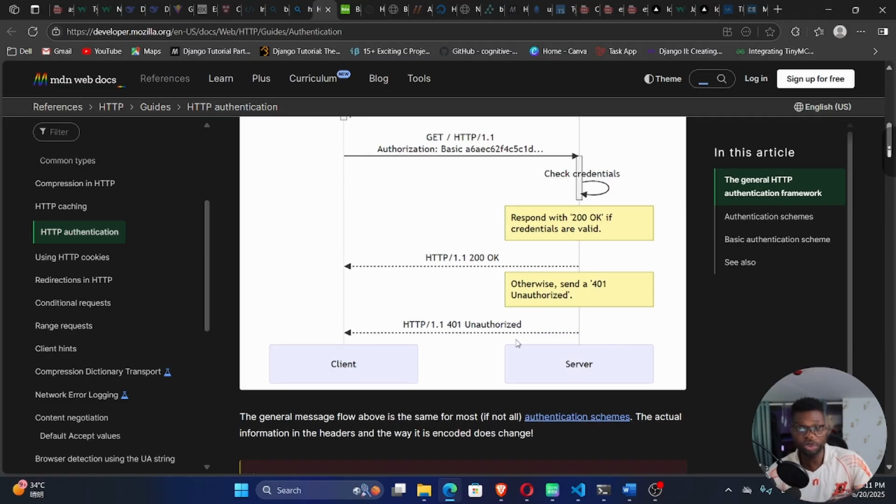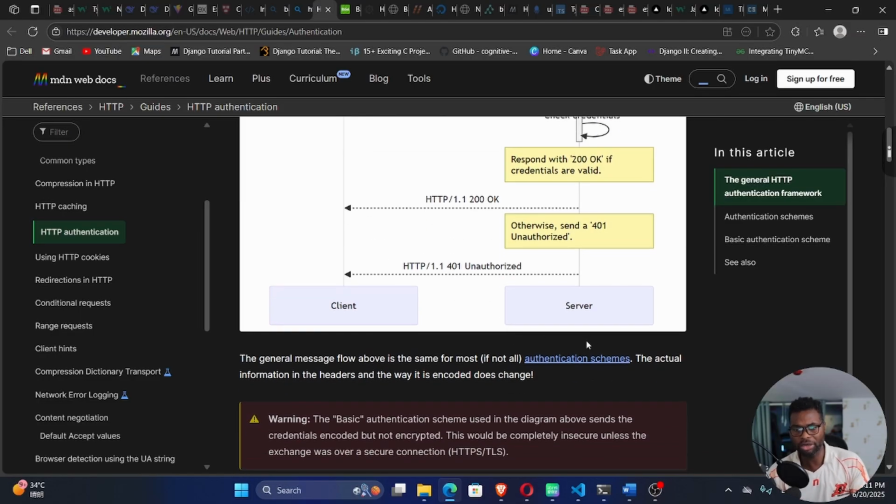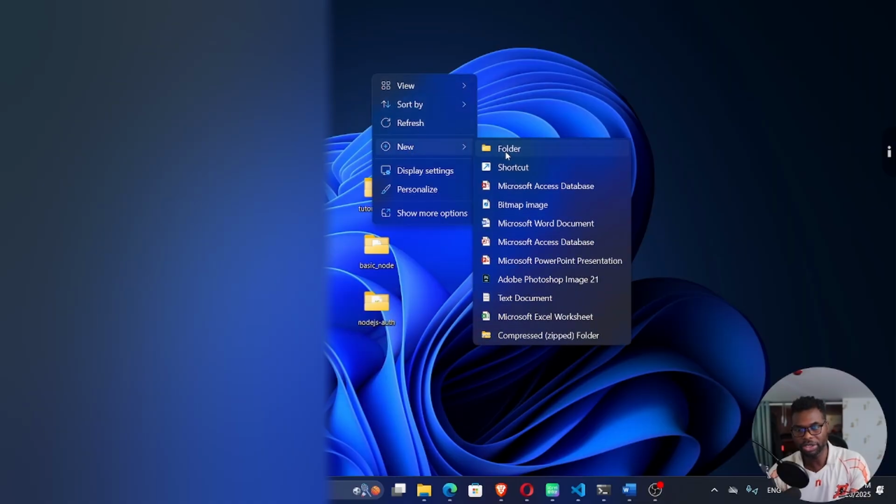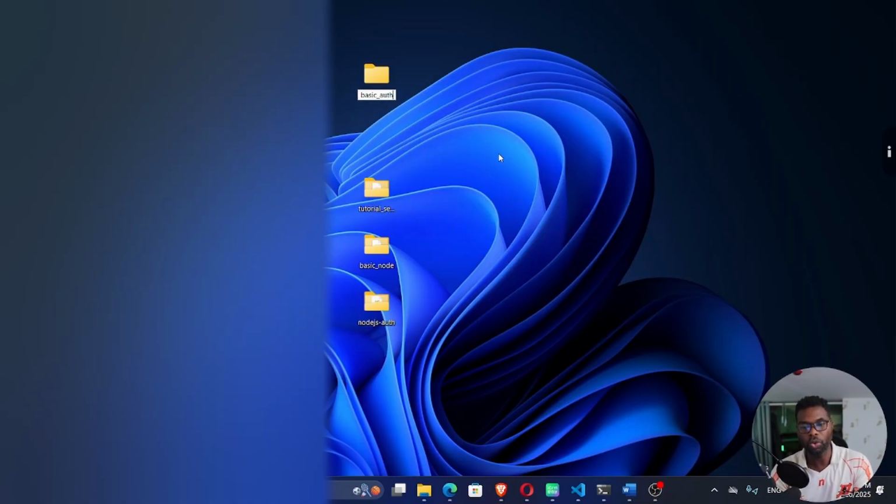And so I'll show you. We're going to build a simple application and see how we can implement this. I'm going to head over to the desktop, and then we start creating our project. So go to your desktop and create a folder. I'm going to name this basic_auth like this.